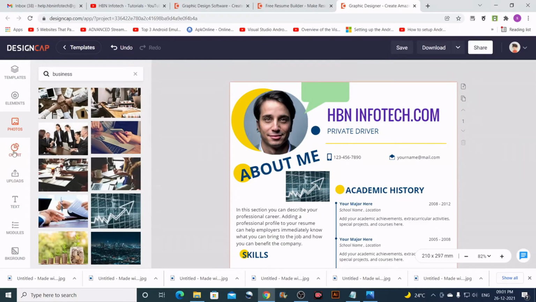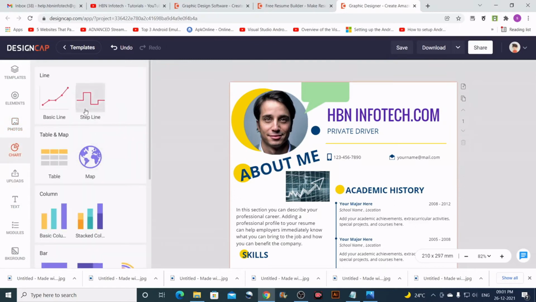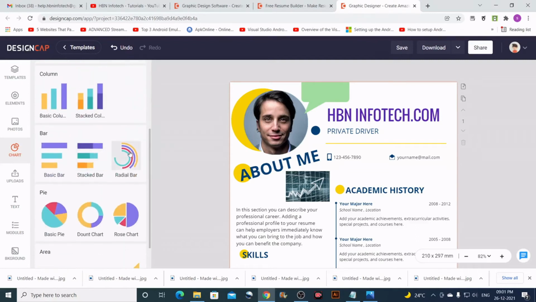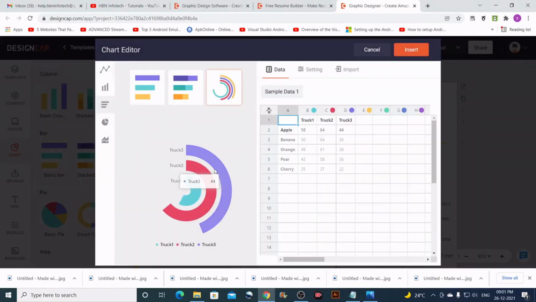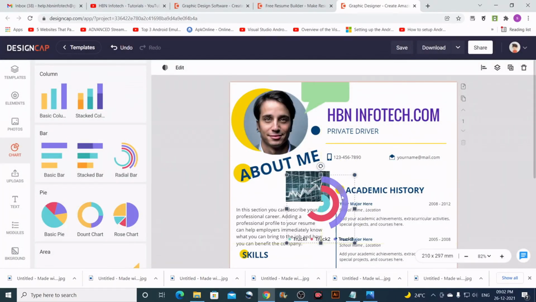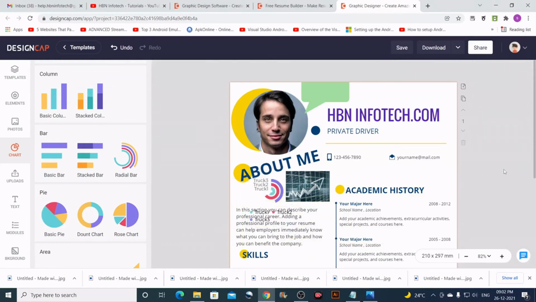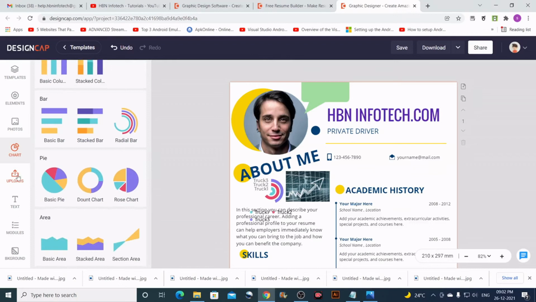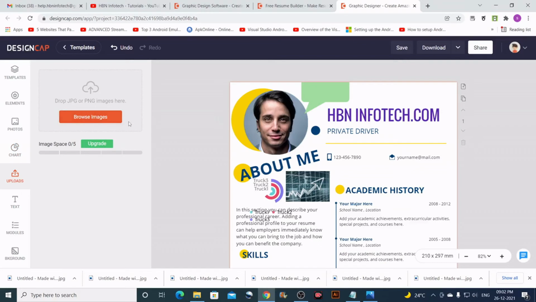And then you can also insert a chart if you wish. So you have some charts like this. So I'll just choose this one. You can alter the values here and then click on the insert. So I'll insert this. I'll keep it here. Okay, that's fine. And if you want to insert your own images, you can just click on the upload button here and browse the images on your system and then bring it here.